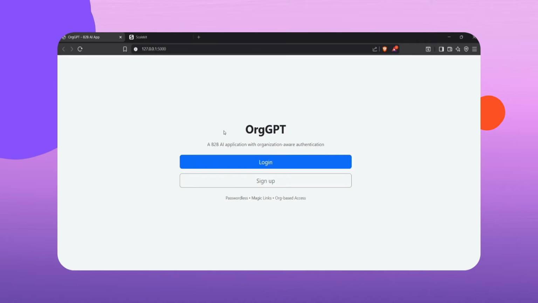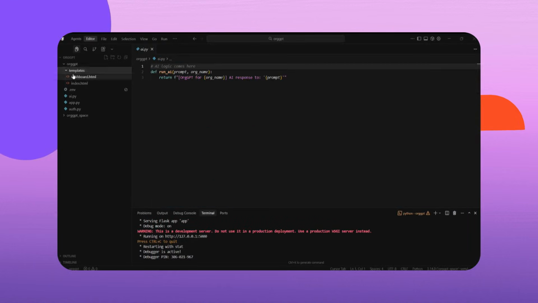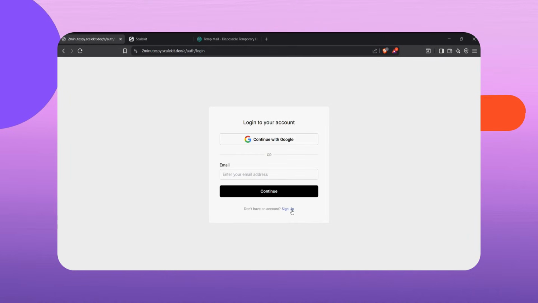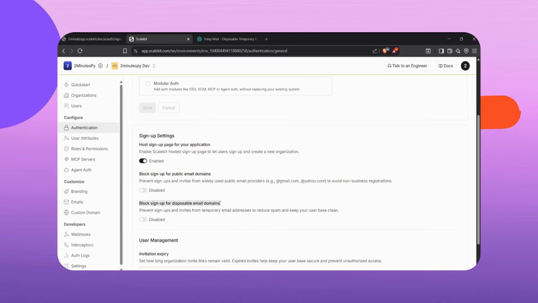My app is running and I have login and sign up buttons, both hitting the same URL. The moment I click, I'm redirected to a page. This page is actually Scalekit's hosted login UI, and this is the real magic. I didn't write any of this logic. Scalekit is handling everything. I'll sign up using an email. And yes, Scalekit even lets you block temporary and public email domains for better security.